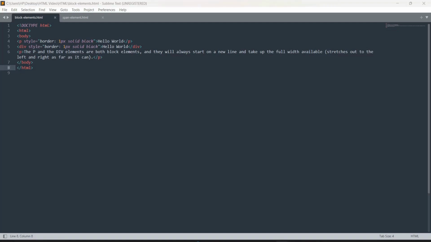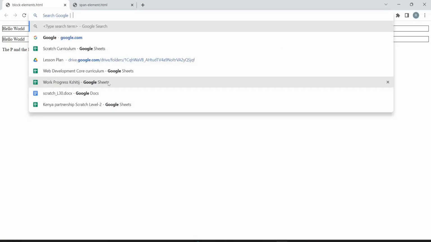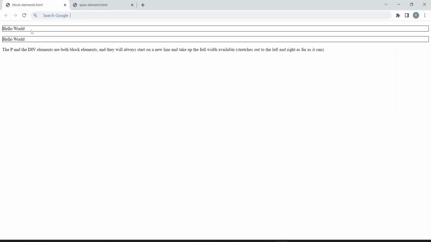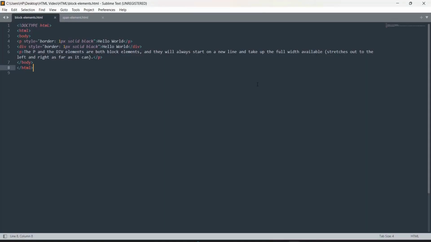Let's go to Google Chrome. This is the block elements page. You can see when I have written hello world, it has taken the full screen space. Again, when we have written here, it has taken the full screen space, and this new sentence is starting on a new line, though we have not written the break tag anywhere. So it's the nature of block elements to start on a new line and take up the full width of the screen. That's the thing about block elements.